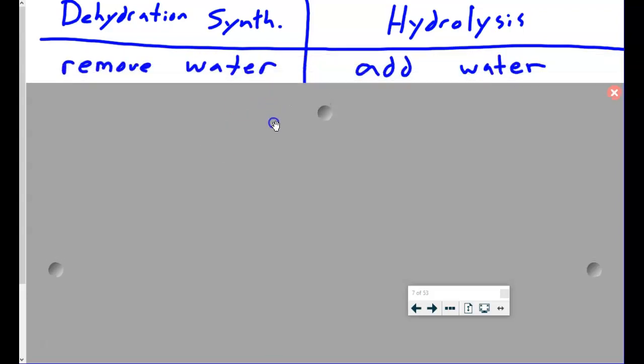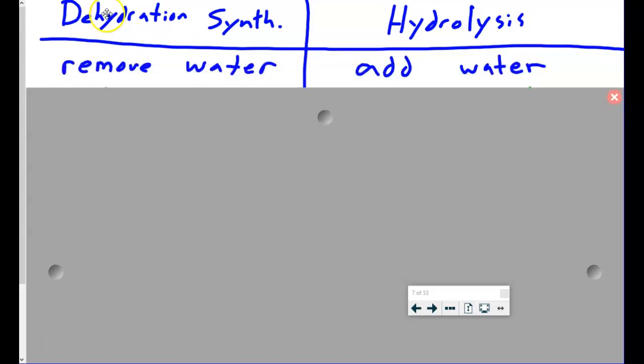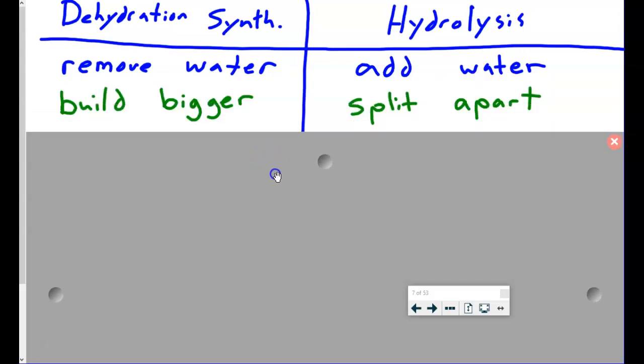All right? So, some things we've learned. In dehydration, we remove water. Hydrolysis, we have to add water. They are opposites of each other. Okay, another thing, dehydration synthesis, I'm going to build bigger things. I'm going to take little pieces and build big stuff. Hydrolysis, I'm going to split things apart into little pieces.